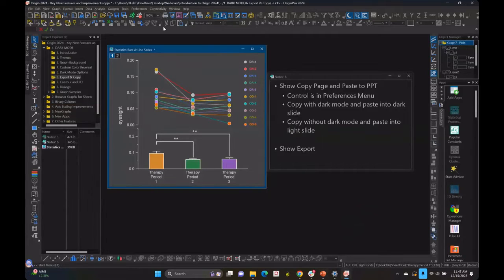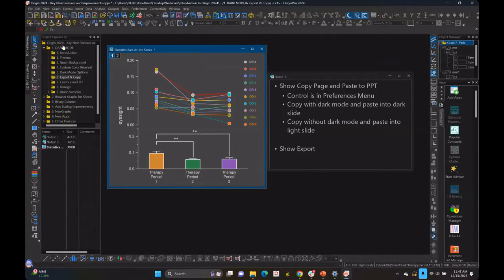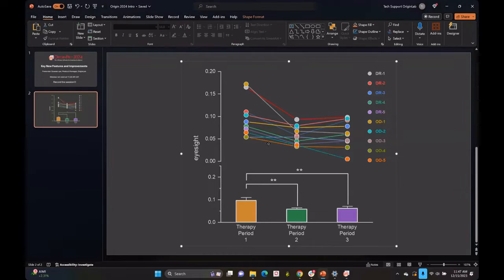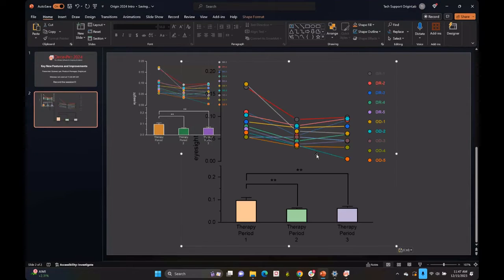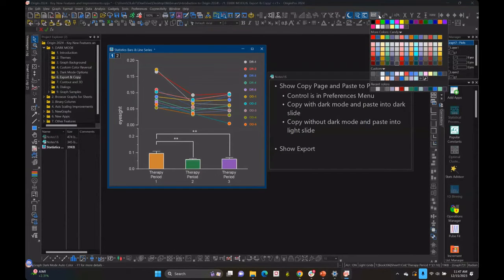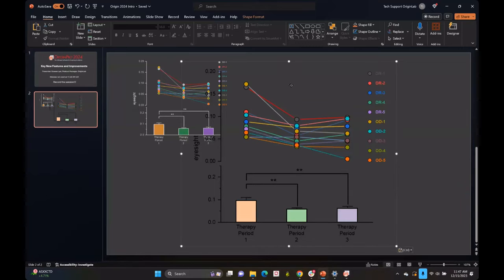Now, if I go back and toggle this menu, preferences, turn it off, and then go edit, copy page, and then go to PowerPoint, let me move this to the side. And then if I paste, you will see that it's copying as is without the background. So even though you see this virtual background here, remember that background is virtual. I can set any color I want. That's not really part of the page. So in this case, it's really copying the graph as if it were in light mode.